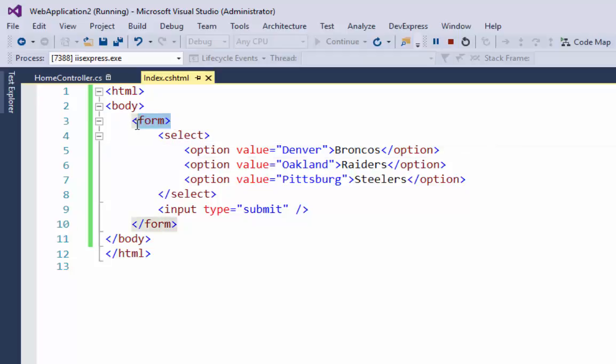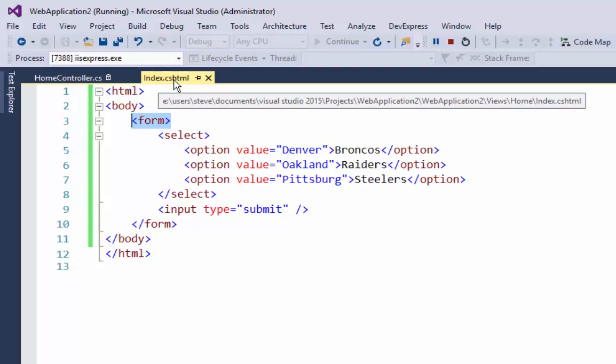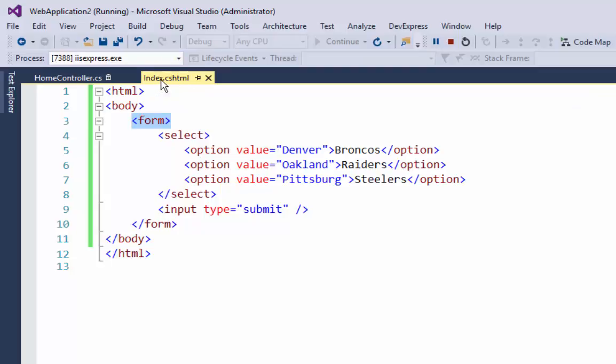I want to replace this form tag with ASP.NET's Razor code for this form tag. I'm in a CSHTML file. As you can see up here in my tab, it says CSHTML, and that means C# HTML. And I can use Razor. If I have that, then I can use Razor inside. Now this, what I'm about to show you, isn't HTML. It is code that will generate or make HTML.